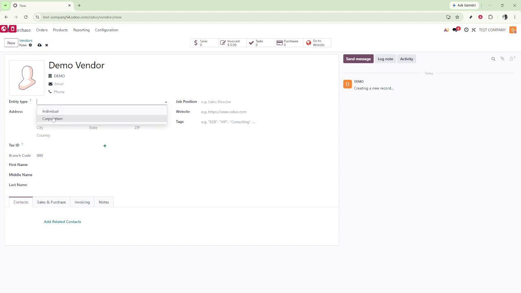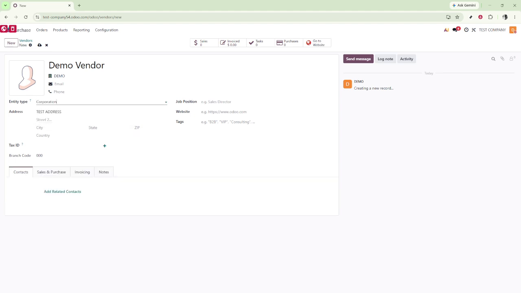After that, enter the address details, such as street, city, country, and any other available location information. Then fill in the tax ID field. You'll also see a branch code field. This is typically used when a vendor has a specific branch identifier, which can be helpful for tracking transactions accurately when dealing with businesses that operate across multiple branches or locations.